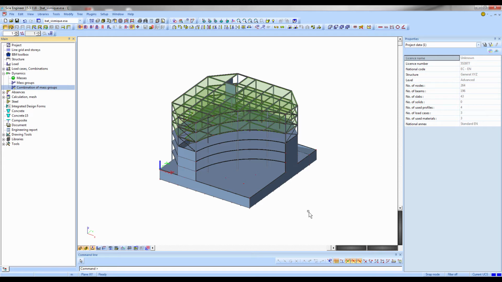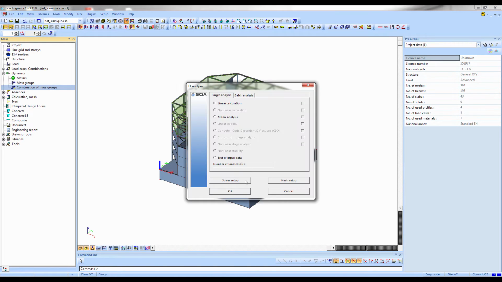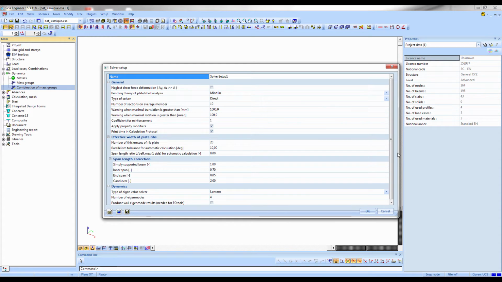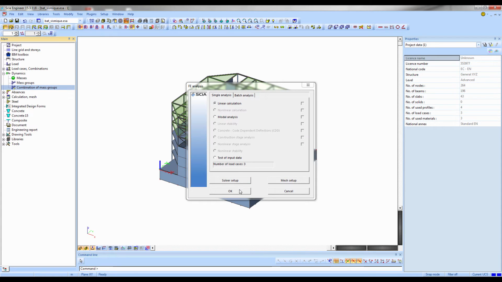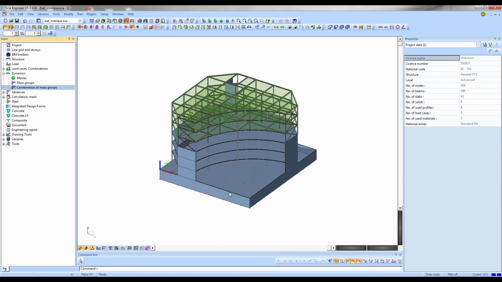But before doing that, I will have to go to the solver settings, and here I can define the number of eigenmodes. For this example, I will choose, for example, 35. Okay, and now I can run the calculation. I have to choose modal analysis, and I click on OK.